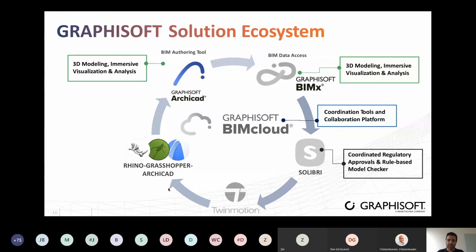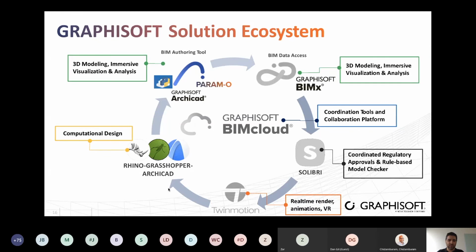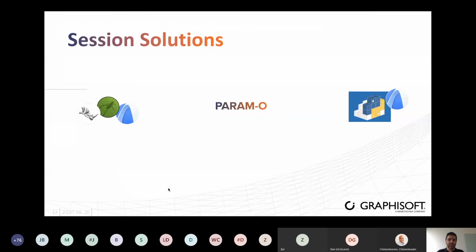Then we have other solutions, as I mentioned before, Solibri for regulatory approvals and rule-based model checking. We have a live connection with Twinmotion for real-time render animations and virtual reality. So besides the computational design from RHINO, today we'll talk about the Python inside Archicad and PARAM-O, which is a newly released tool inside Archicad. So this will be our focus today. So let's dig a little bit deeper on what these solutions are.